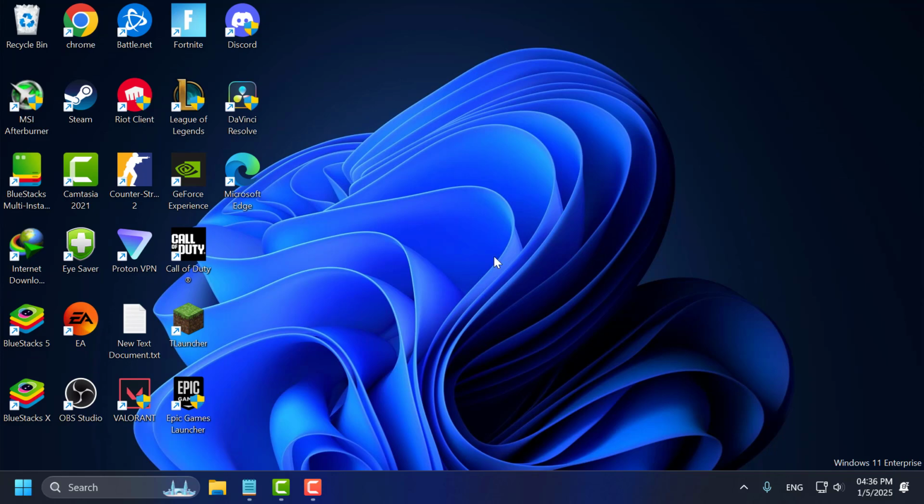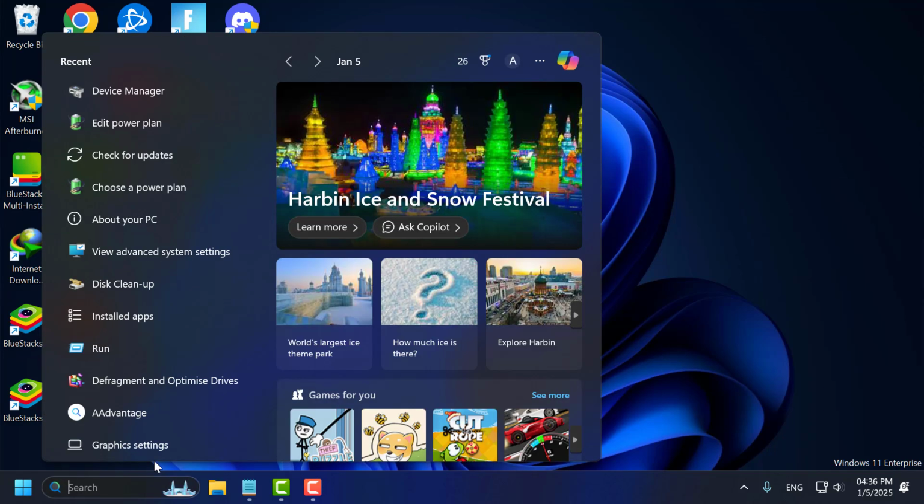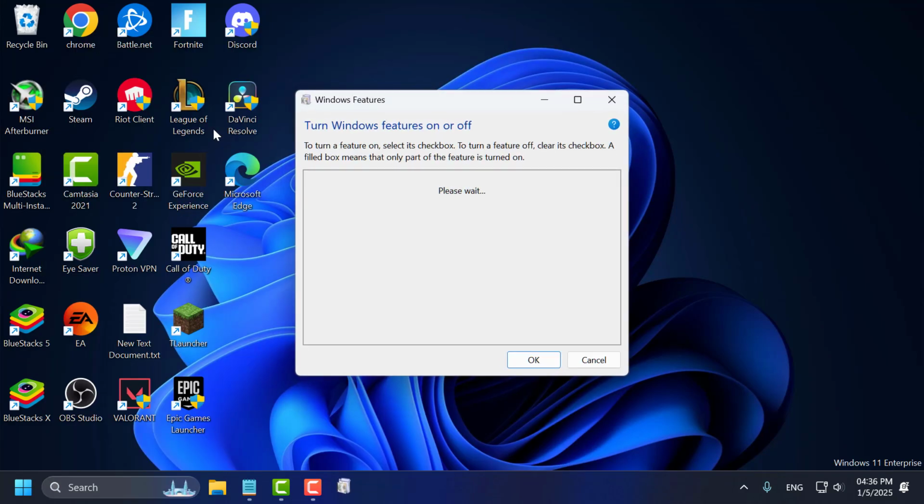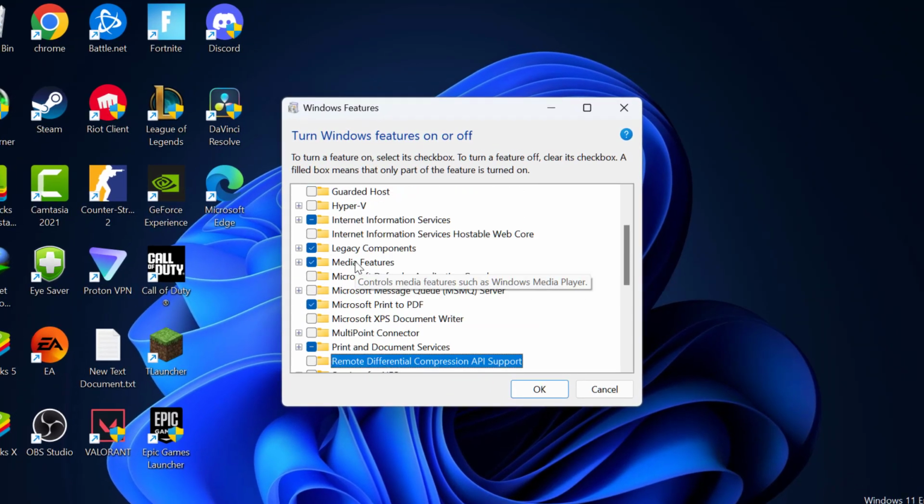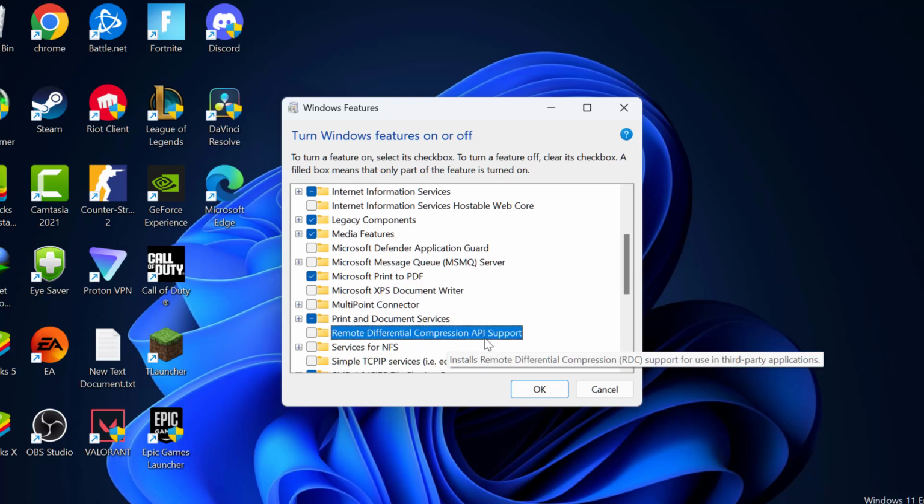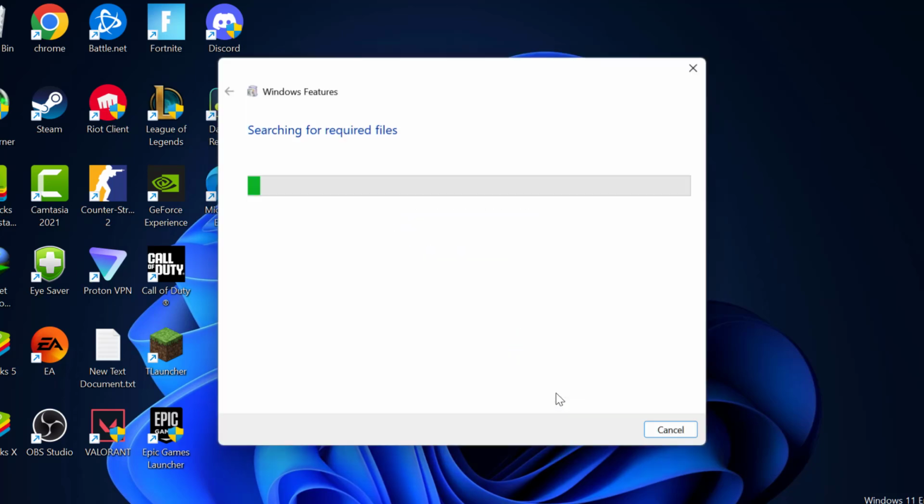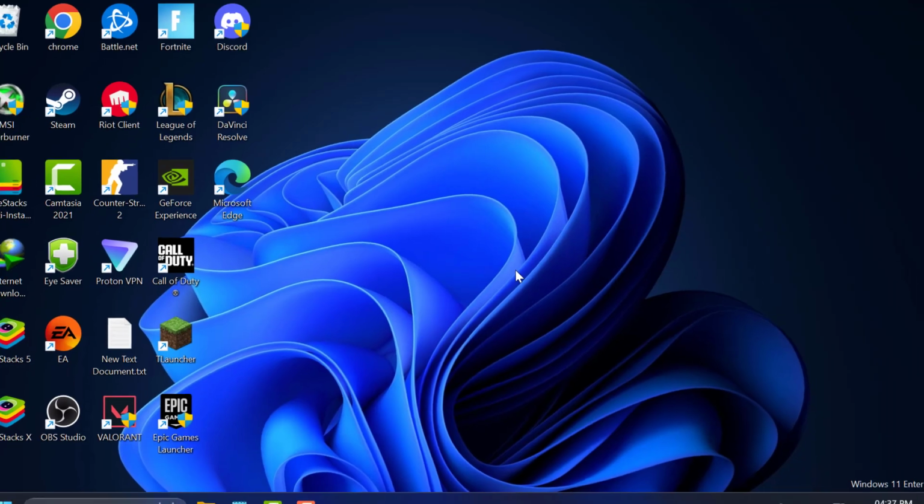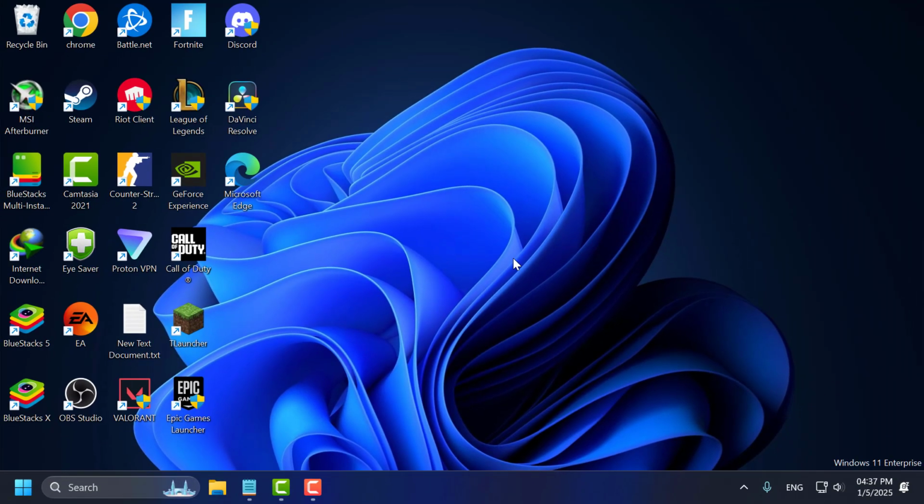If not, method 3: you just need to go to the search menu and type turn Windows features on or off. Click on open. In here you just need to find Remote Differential Compression API Support. Just uncheck this box, guys. After that click on OK, and now you just need to restart your PC. After restarting your PC, you can check if the problem is solved or not.